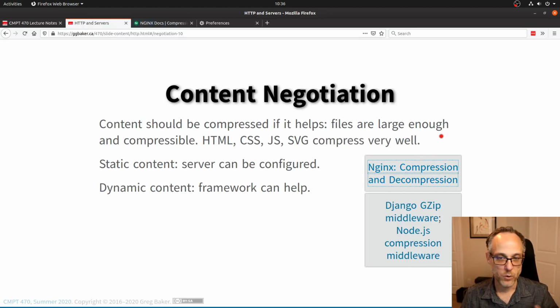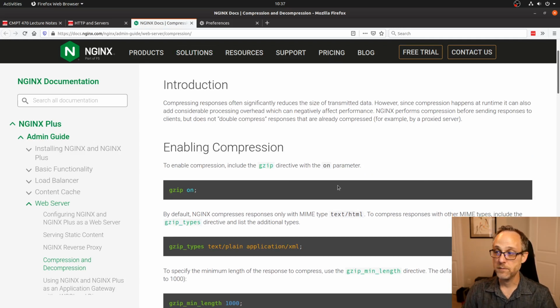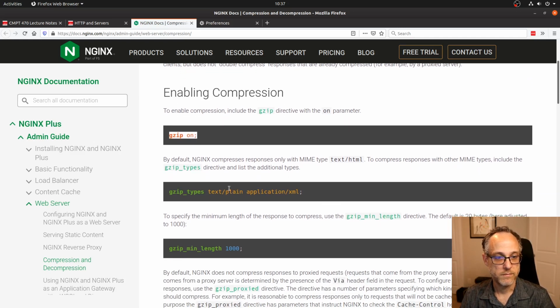So again, we have this question of how do we make it go? How do we make this actually happen? For static content, the thing that does the static content is going to have to do it, and that's the web server. So for Nginx, you sort of say, yeah, please gzip.